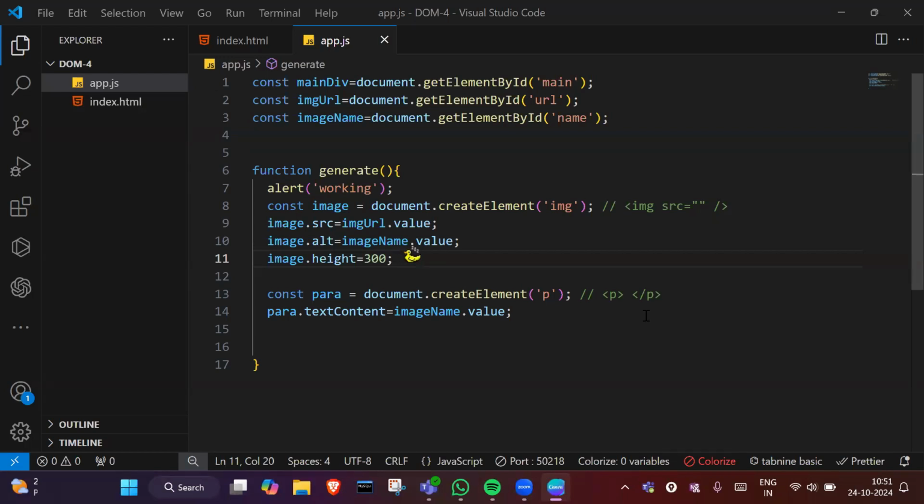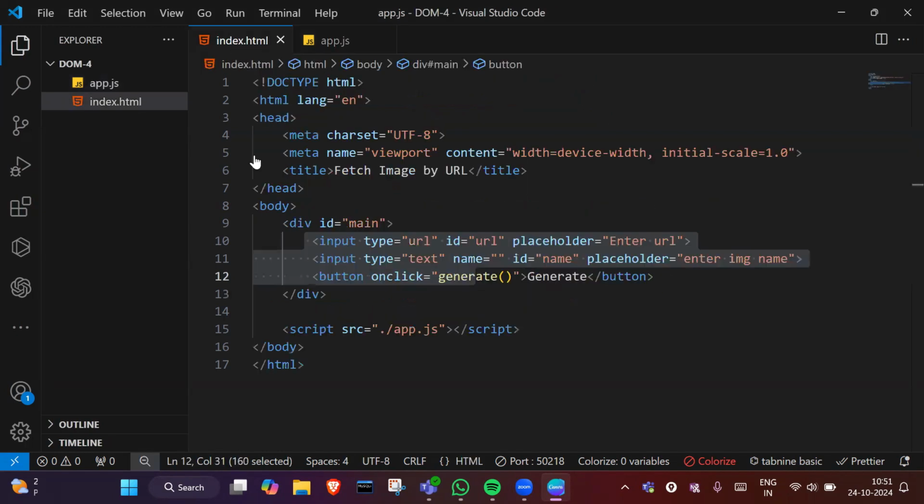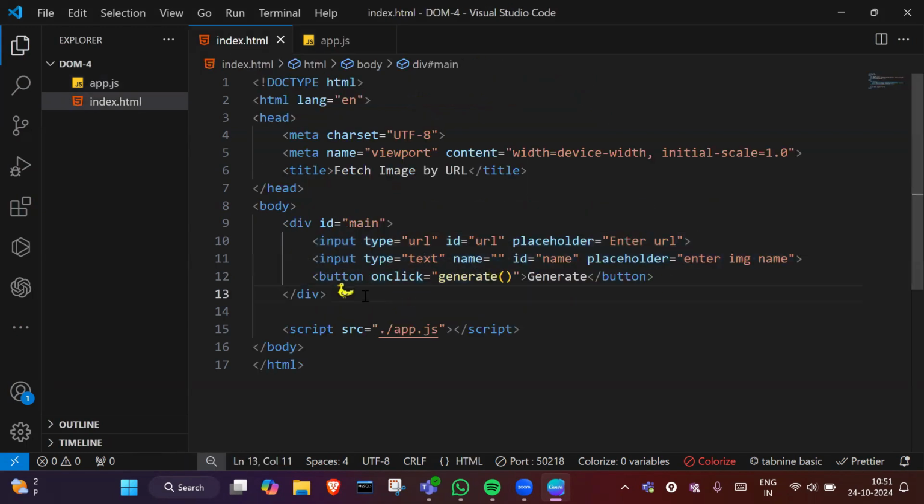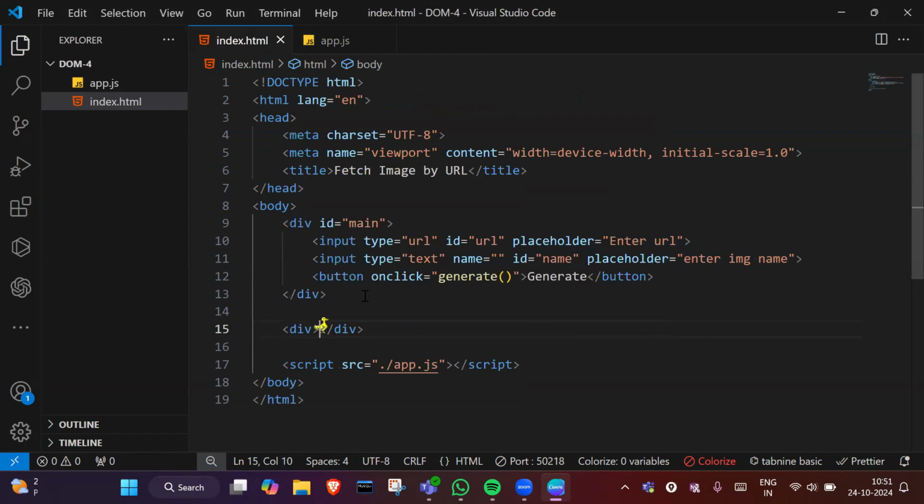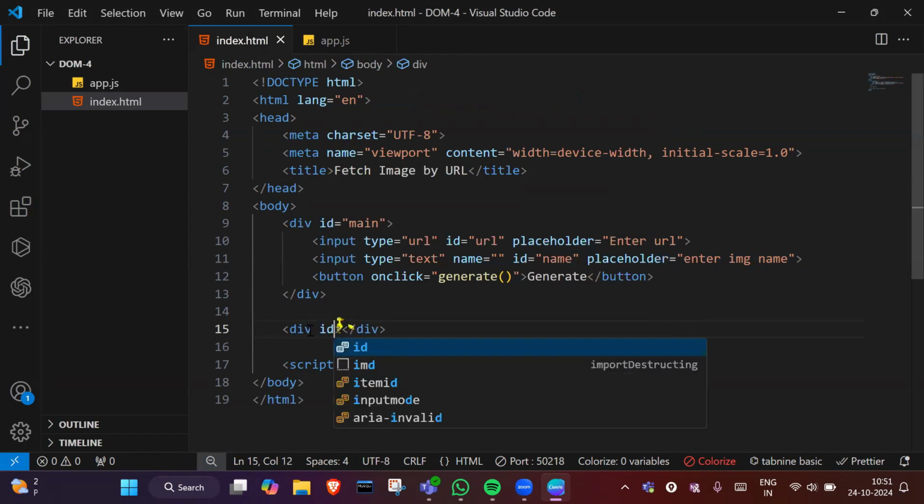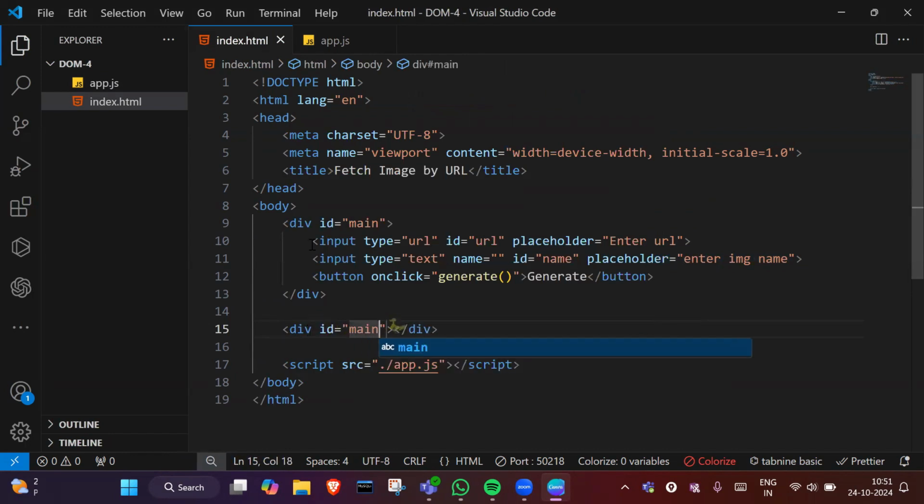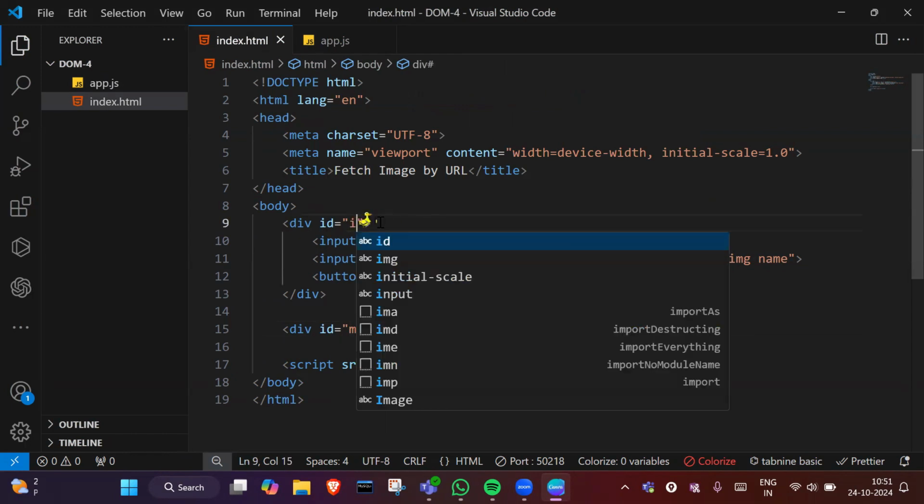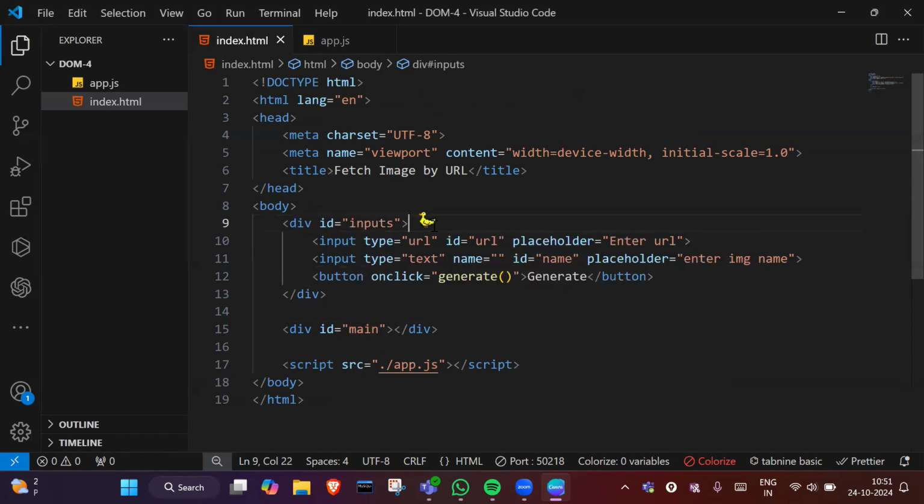Okay, so what is the problem? The problem actually is we are creating dynamic elements. We are creating a dynamic image tag and a dynamic paragraph tag, but we are not appending these elements on the HTML document. So what we will do here, I will create one div. What is my div name? The div name is main. I'm creating the main div, and this div name is inputs. Because it's containing inputs, or more specifically, I can write the div name is contain.